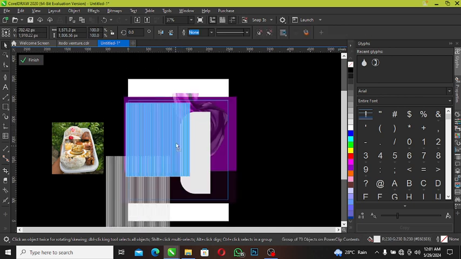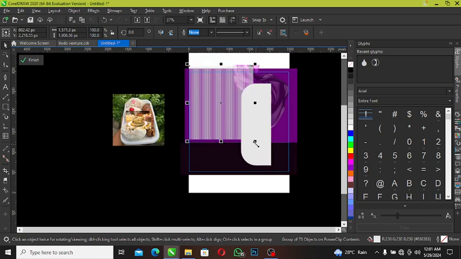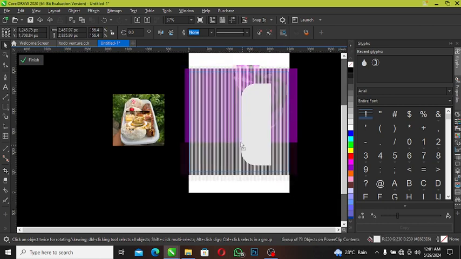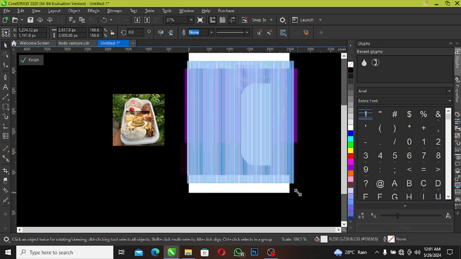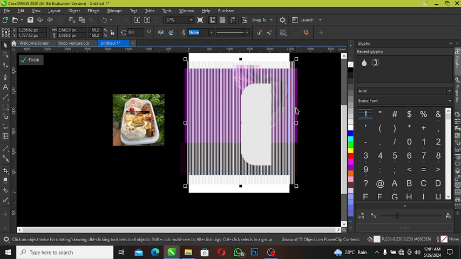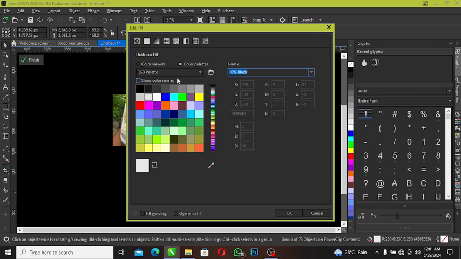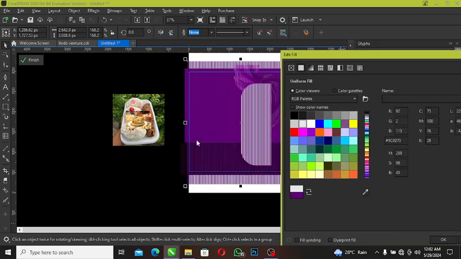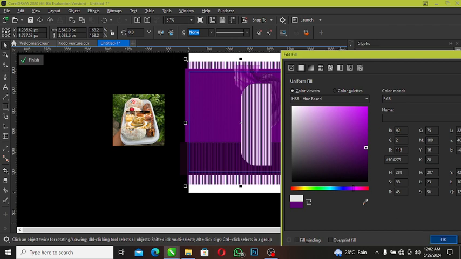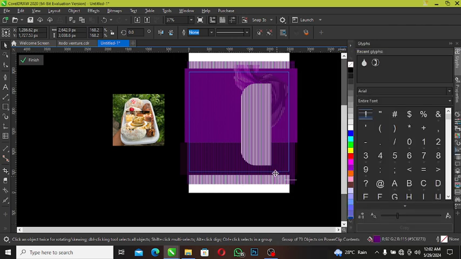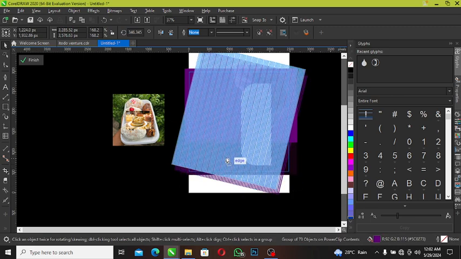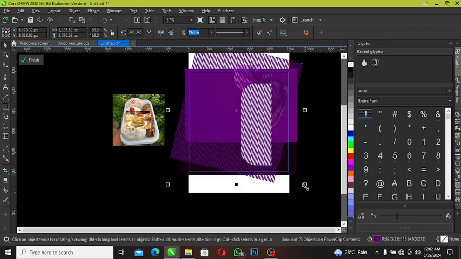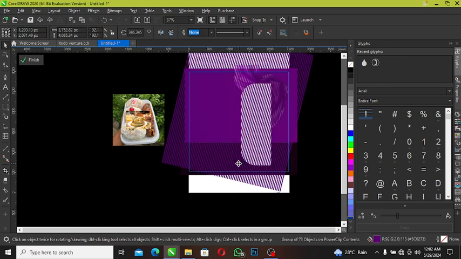Control G to group it. Then it's been grouped, the whole colors are one. So I'll click on the white, then I'll pick out of here to fill it another color. So this is it. Then I'll turn it this way. I'll drag it open a bit.